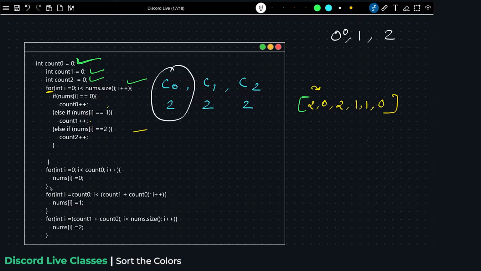So I will be using a for loop, for I is equal to 0, I less than count 0, I plus plus. And then nums of I is equal to 0. So what is this? Nothing but I am just changing in the same array. I am changing in the same array. So nums of I is equal to 0. Then I will again run for int I is equal to count 0, I less than.